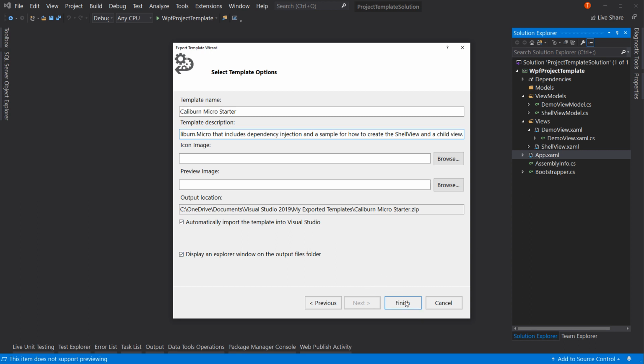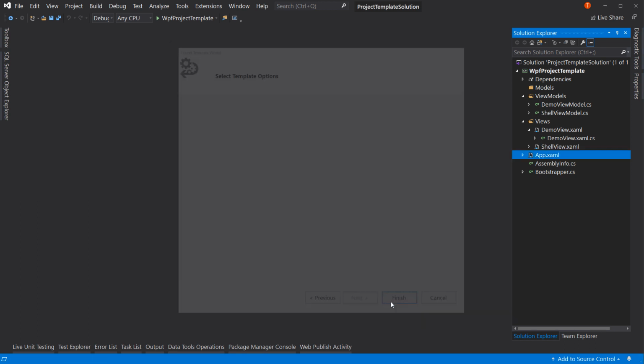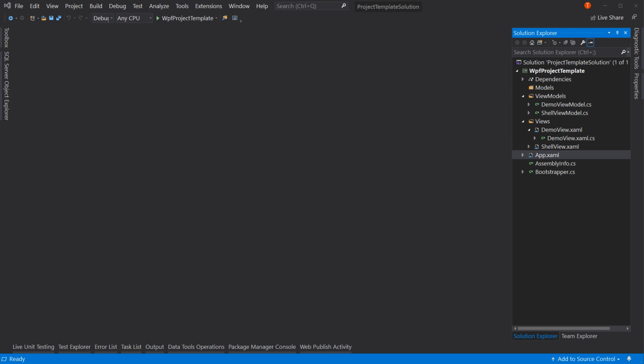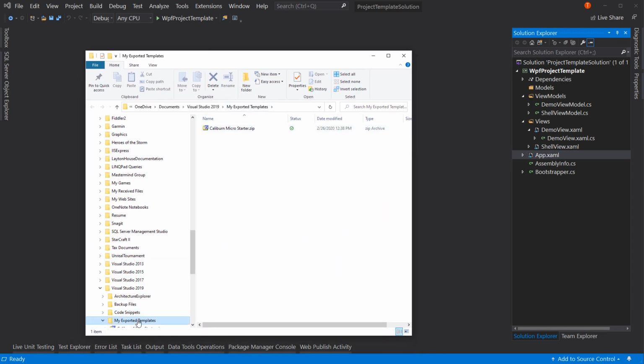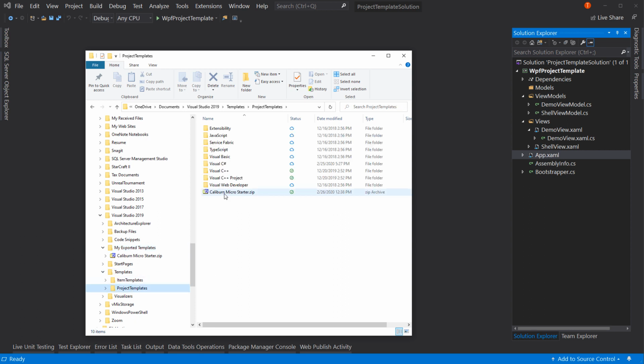All right, so we're going to hit finish here. Now, both boxes are checked, so automatically import the template into Visual Studio and display an Explorer window on the Output Files folder. We'll hit finish, and that window comes up, and I'll show you. There's where it is. It says it's in the exported templates, and it's Caliburn Micro Starter. And if we notice here, we also have templates, and under Project Templates, we have our Caliburn Micro Starter. This location, the templates/project templates, is where Visual Studio will pick it up.